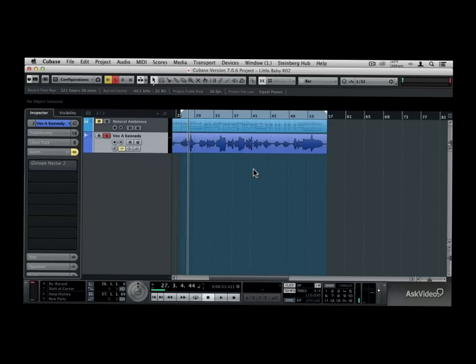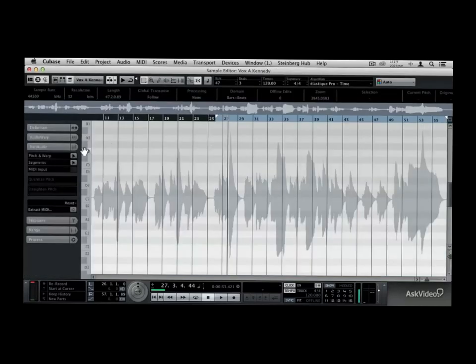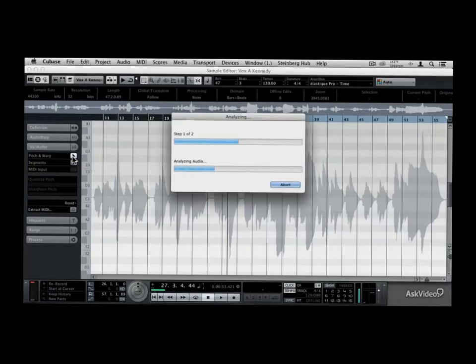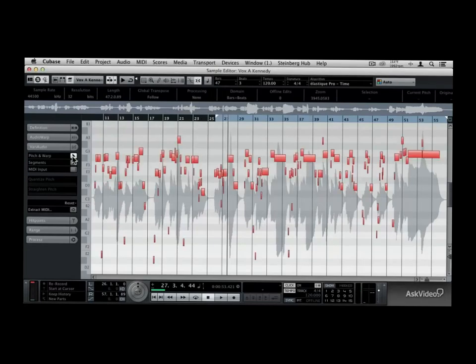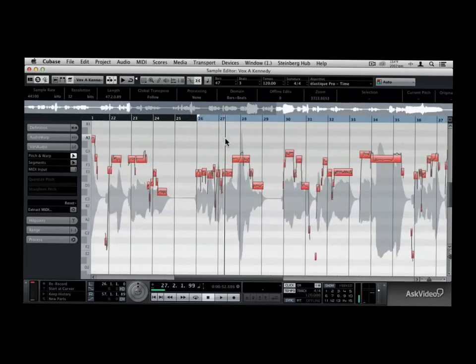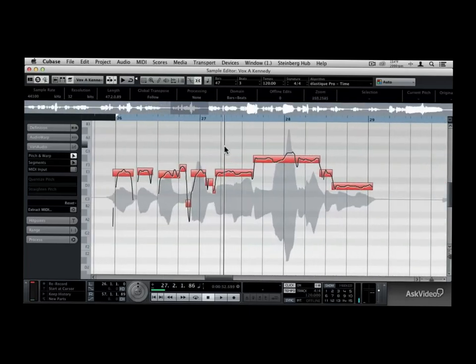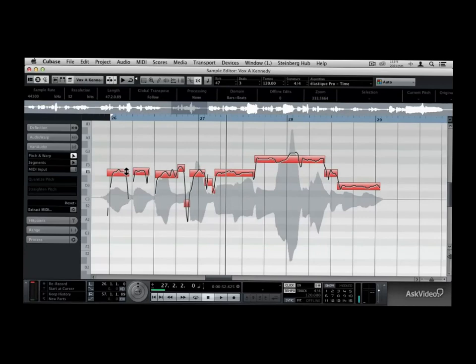transitions. So what I'm going to do is double-click on this audio event, and then I'm going to make sure I have the Vari audio editor open, and I'm going to analyze it for pitch and warp and segments simply by selecting the pitch and warp tool, and it will go through and analyze the pitches of that event. And let's just take the events inside of these measures right here between my left and right locators. Here's the vocal performance, and it's done all of the detection.